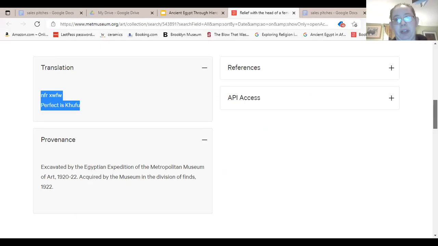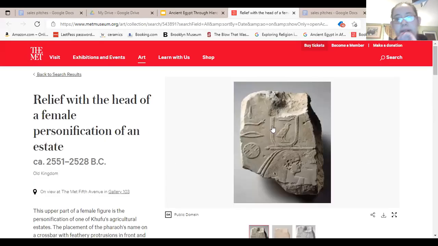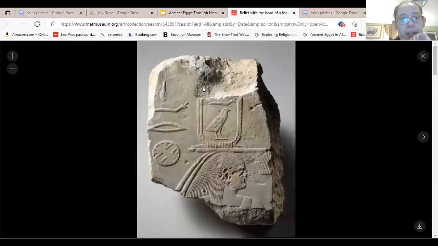So here we have again that nefer, which is perfect. And then we have this XWFW, which is Khufu. So I'm going to go back to new share just to fully see which X that is. So here we have the NFRW. So this is the perfect, and then this is the Khufu part.